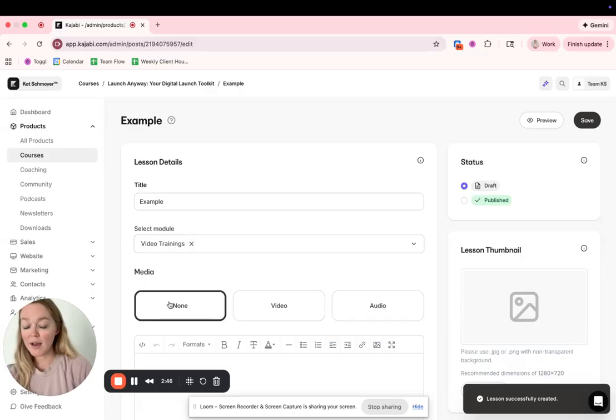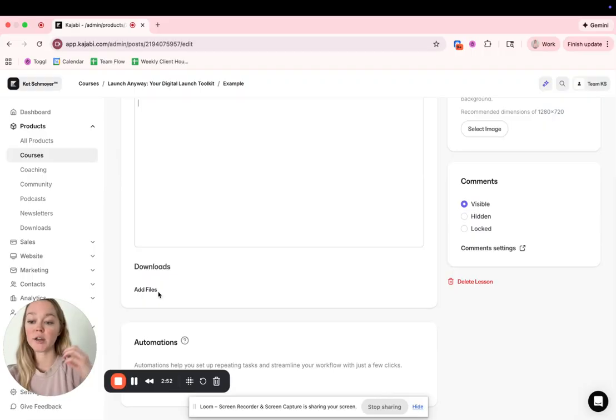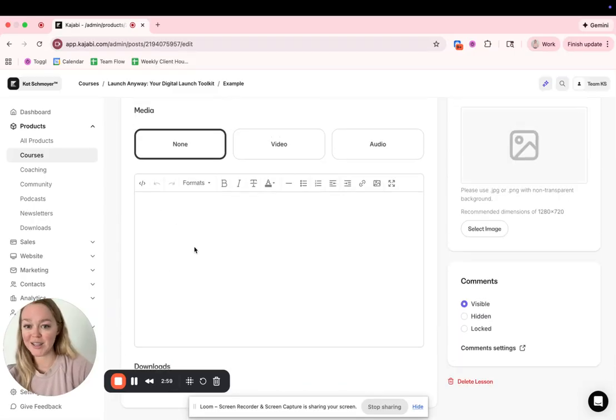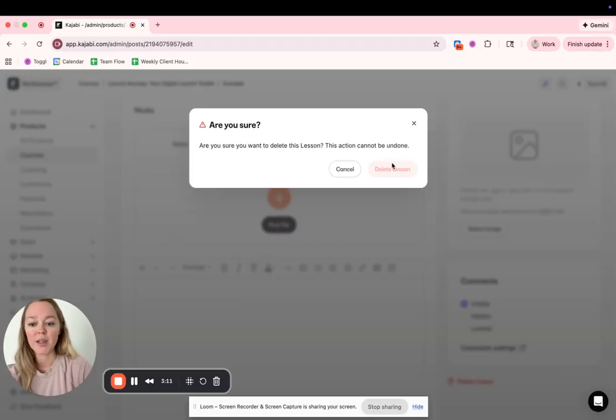If you don't want to have any media, you don't have to. So you could just have text right here. You could just have a file. So for example, if this is just a place for them to go get their workbook, you can put the workbook in here, tell them to download it in the download section, pop in a thumbnail, and then you're golden. Also, if you don't have a video and you only have audio lessons, you can add your audio files here too. So those are really great options.